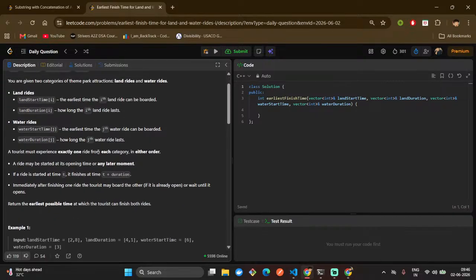You are given two categories of theme park rides: land rides and water rides. Each land ride has an earliest start time and a duration, and each water ride has the earliest time riders can board. A tourist must experience exactly one ride from each category, in either order.